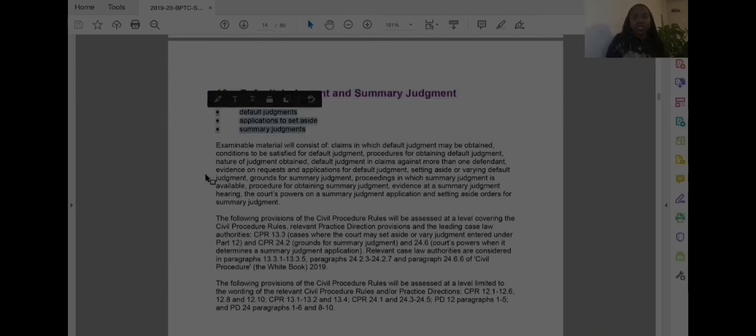So these 3 headings: default judgments, applications to set aside, and summary judgments. Okay, so now you know all of the main topics in this syllabus area. You are aware of what the main headline topics are going to be, and you know that there are rules for these headline topics. So this is where my spreadsheet that I created can be very helpful, but you can also go through this yourself.